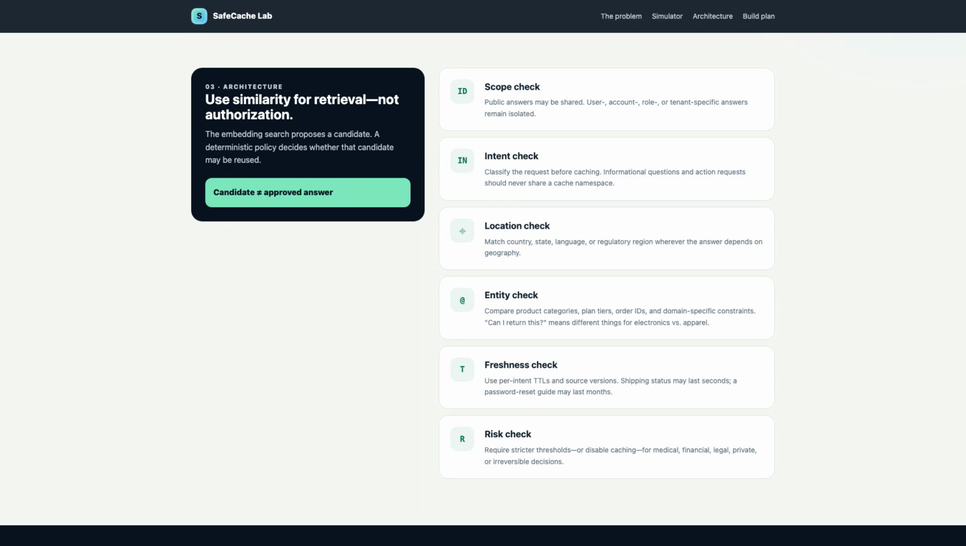Scope, is this public or user specific? Intent, is the request informational or an action? Location, does the geography match? Entity, do the product categories or constraints align? Freshness, has the entry expired? And risk, does the similarity meet the threshold required for this sensitivity level? Hard filters run first. Only if every check passes does similarity matter.